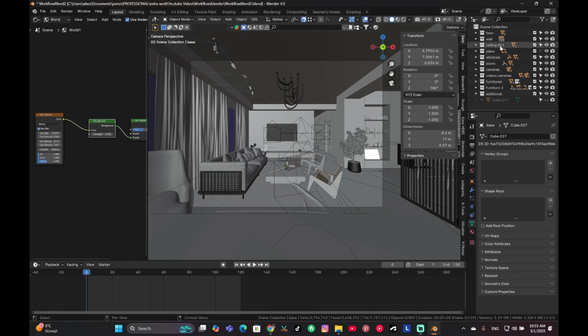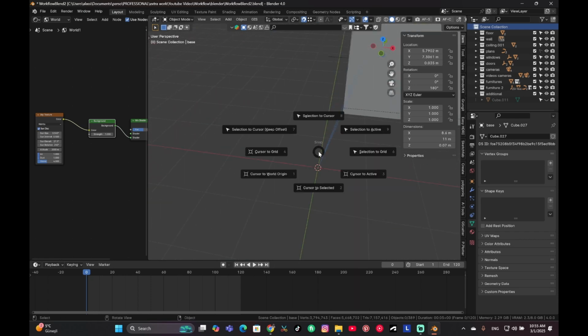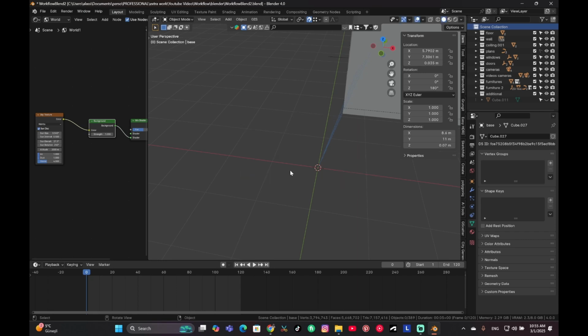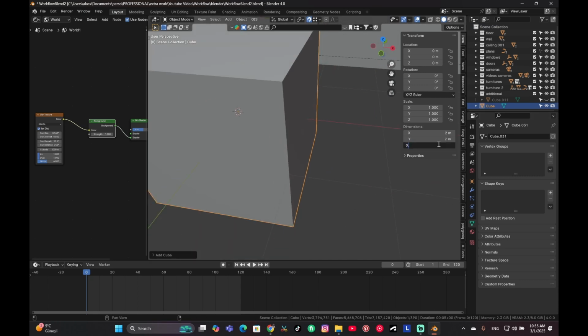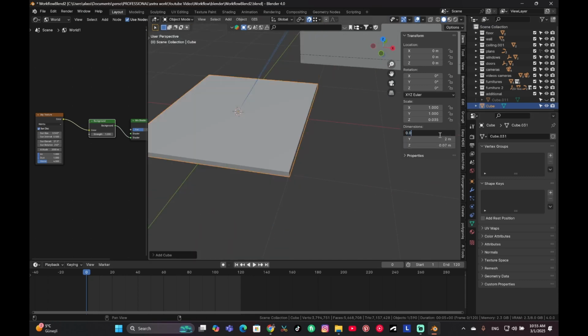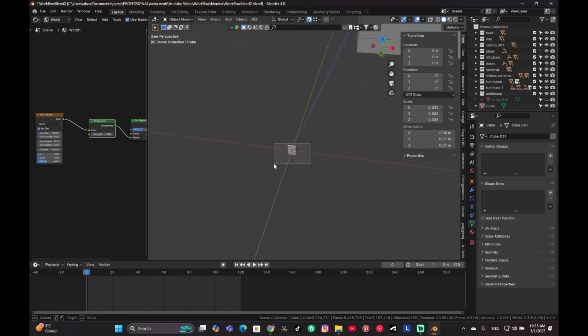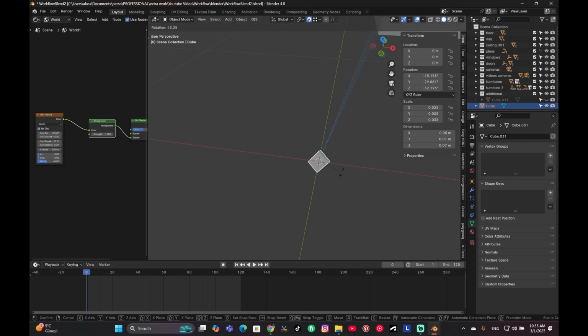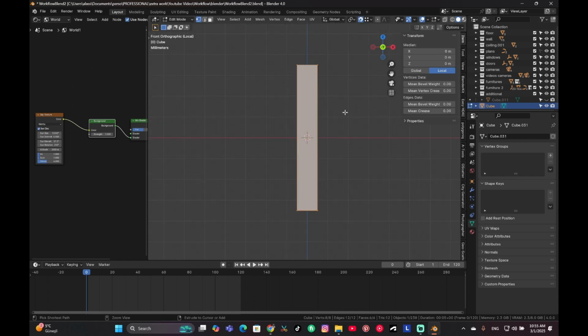So for the baseboard, it's real simple. I'm going to move the cursor back to world origin, and then I'm going to add a cube. I want to have 7 centimeters, and then a thickness of 1 centimeter. I'm going to rotate it along this axis by 90 degrees. I'm going to isolate it and then I'm going to divide this here.